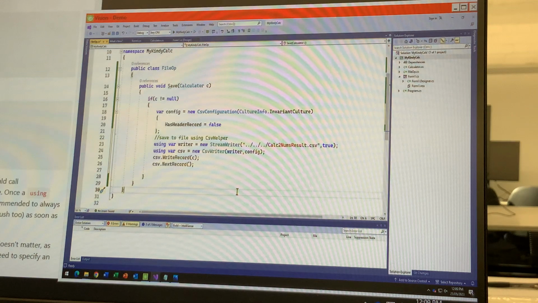Is that right? Not sure? What is C? Okay, let's try to do this. Let's try to test that. Are we ready to test?